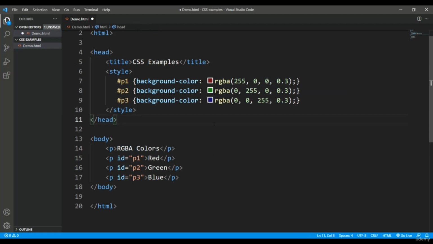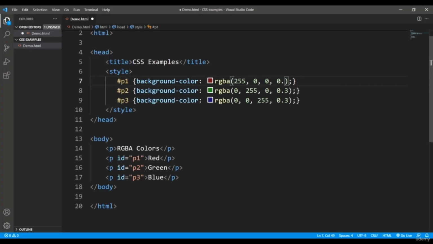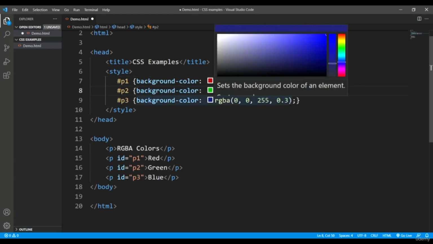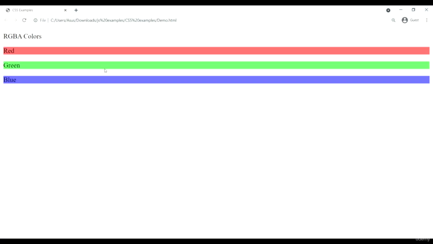Alright, so let's save it for now and let's refresh here. So you can see that this is red, green and blue, but not to the extreme. There is some sort of lightness in the color. That's because of the transparency. If I increase the value out here, minimum it will be 0, maximum it will be 1, and in between you can give a decimal value. As you can see, as I increase the value, it is darker in shade.